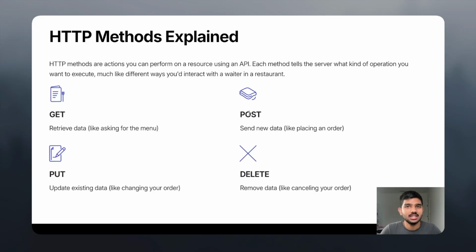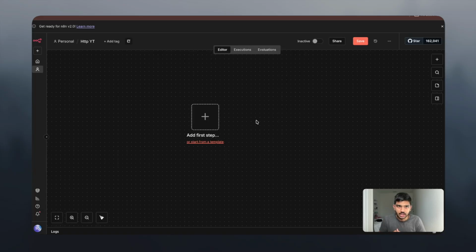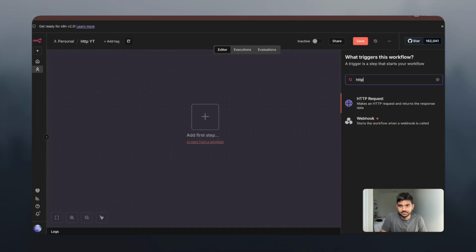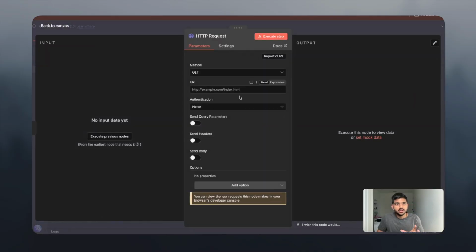So now that you know what is an API and what is an HTTP request, let's go to n8n and see them in real action. So now we are inside n8n, and we are seeing the blank canvas. After opening n8n, if you click on create workflow, then you will see the blank canvas. Let's add the HTTP request node. The HTTP request node looks something like this. We have the method, URL, authentication, and query parameters, sending headers and everything. I'll show you what that means in a bit.